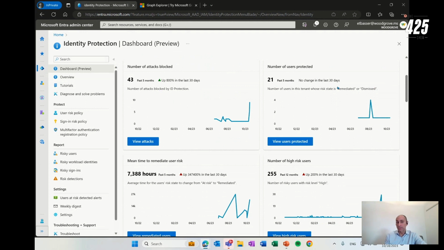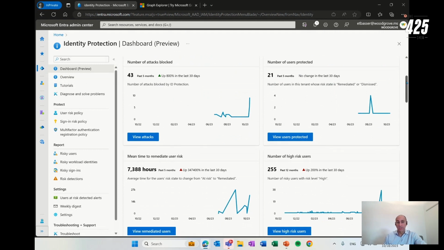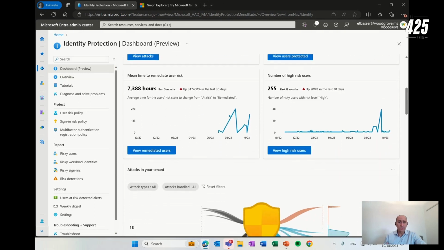So these are policies that you can set up to not only detect the threats, but to be able to respond to them automatically and remediate those types of threats. We give you some statistics. This is all demo data, by the way, so if you see funny numbers, don't worry about it. This is our Woodgrove demo tenant.